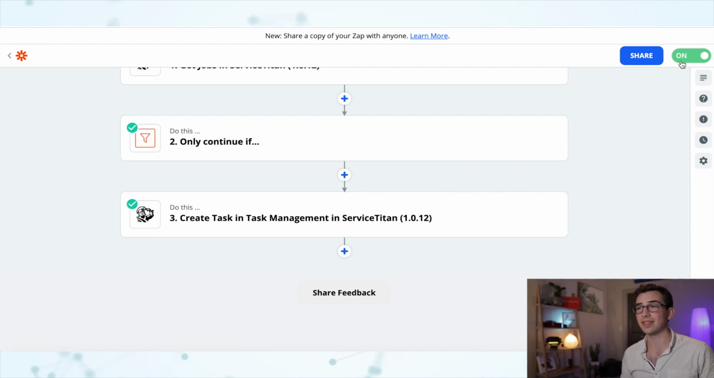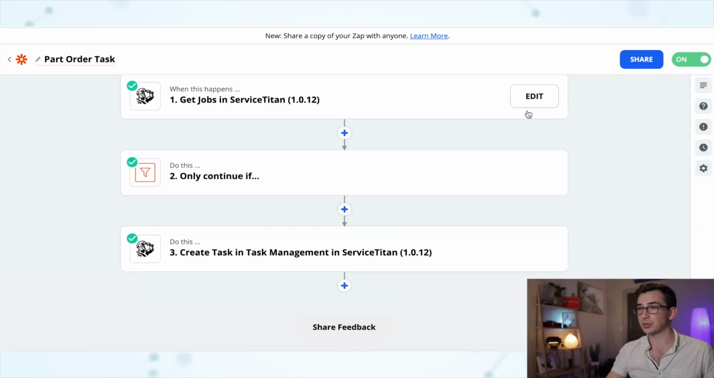position, and that means that this Zap is running, so it's going to be constantly receiving information every time a job changes status and checking for that tag. And if it has that tag, it's going to create that task in Task Manager according to our rules. So three steps. One, a job happens in ServiceTitan. Step two, we're filtering down to look for just jobs with that tag. And then step three, we are creating a task in the Task Manager.